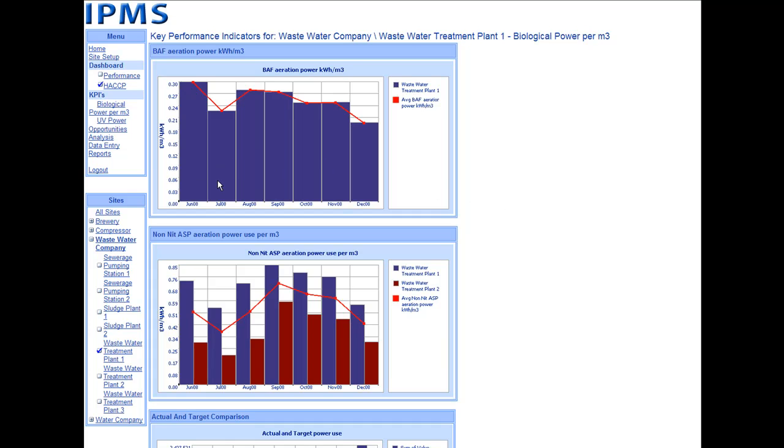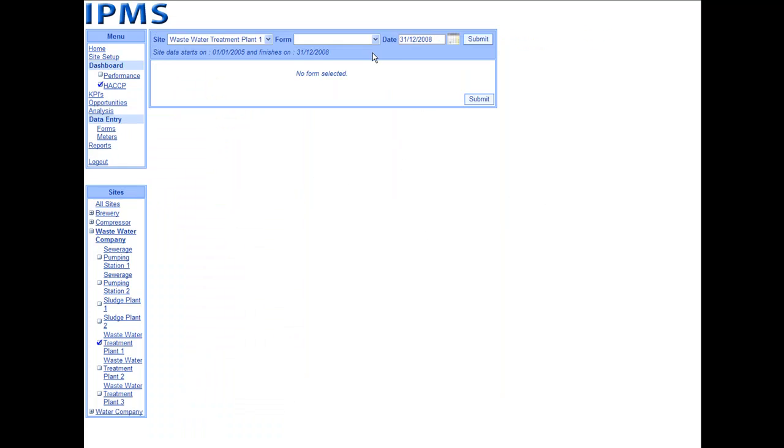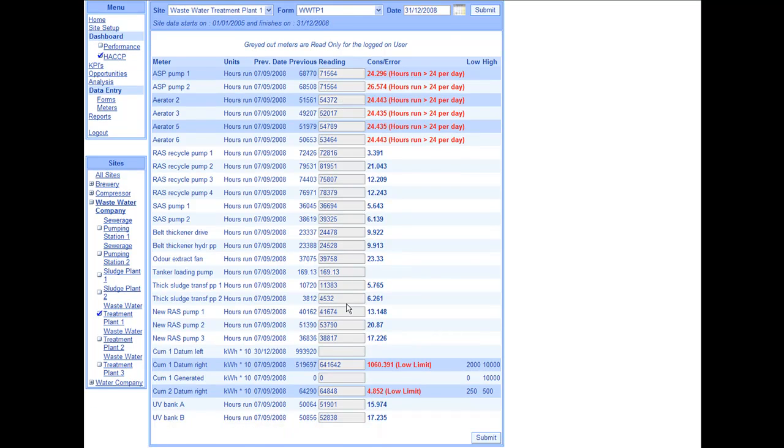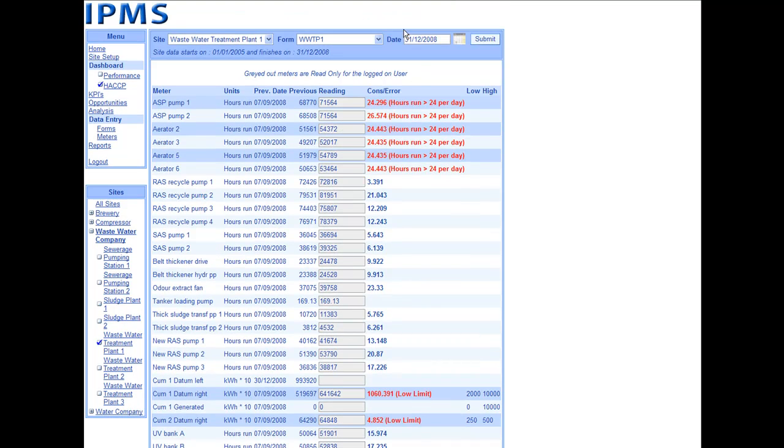We can look at the data entry side of things. We can create meter reading forms, and this would define the data that is to be entered into the site. So these are manually read meter readings, and these are entered into the system, and we can set up any number of these meter reading forms.